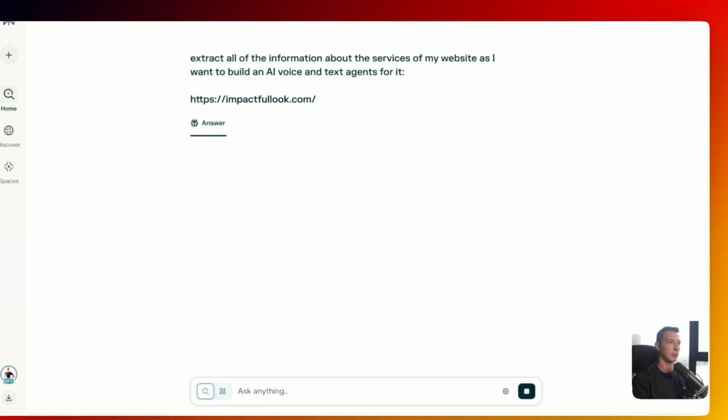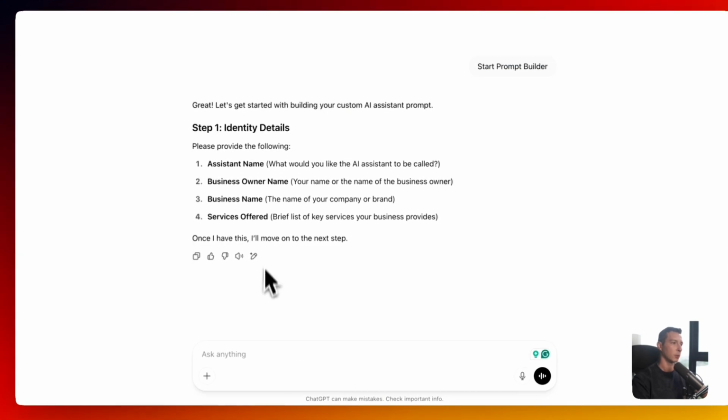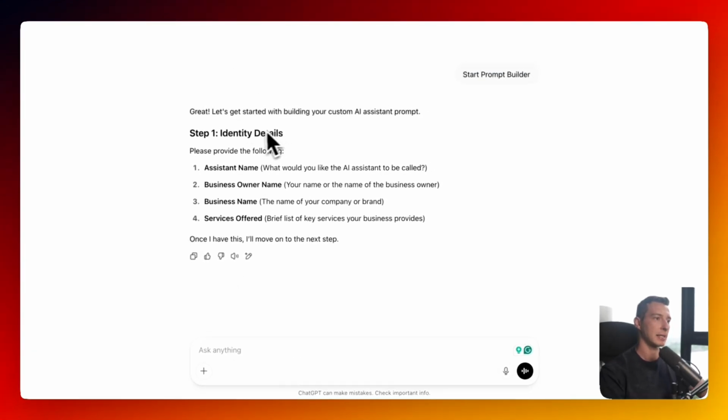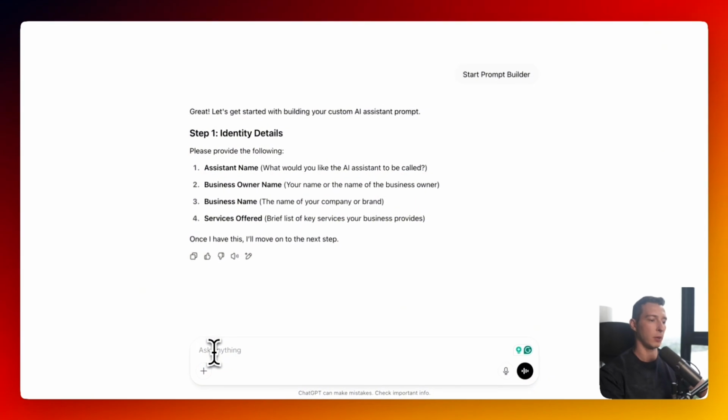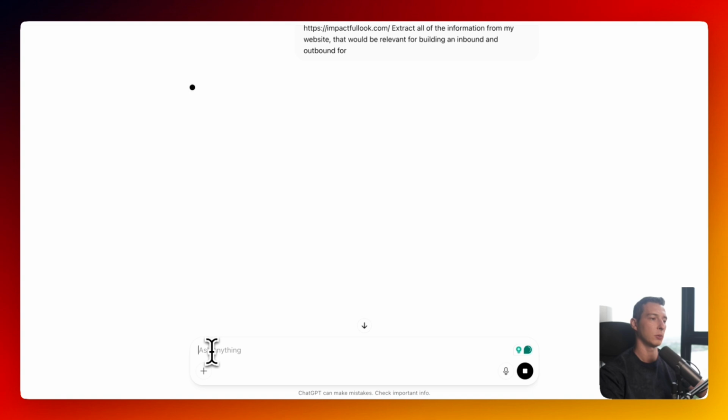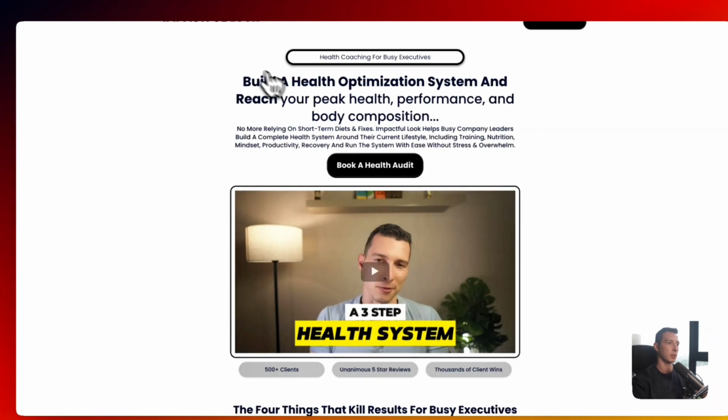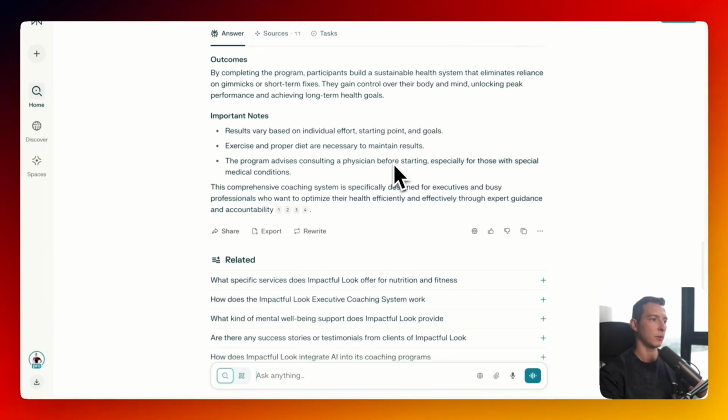I'm also gonna do the same thing within ChatGPT. So I'm coming over to a blank GPT and it's already asking me to identify assistant name, business owner name, business name, services offered. I would want to actually get the information first. So what I would do is paste my website and I would say extract all of the information from my website that would be relevant for building an inbound and outbound voice agent. Oops. I think it's not extracting the right information. So let's pull up the website. So here's all of the information about our website.